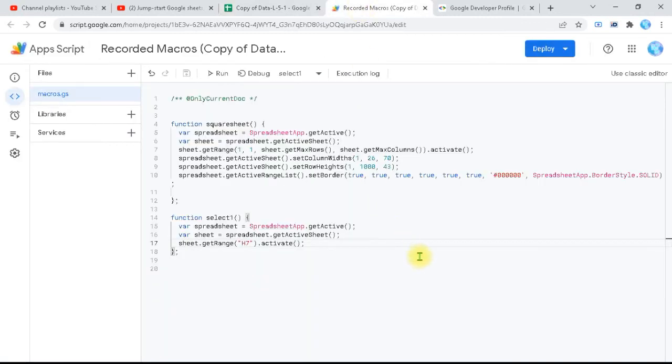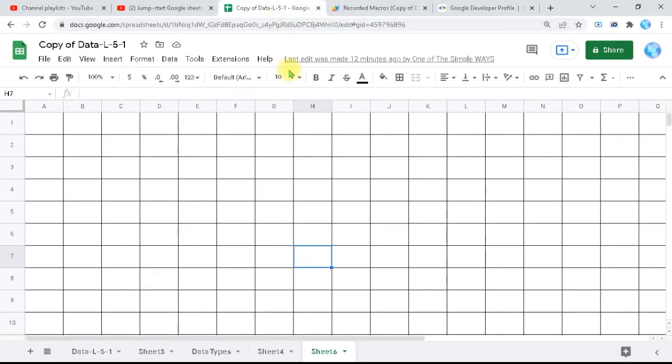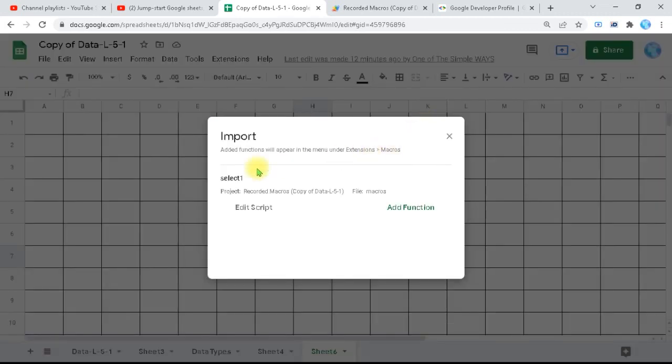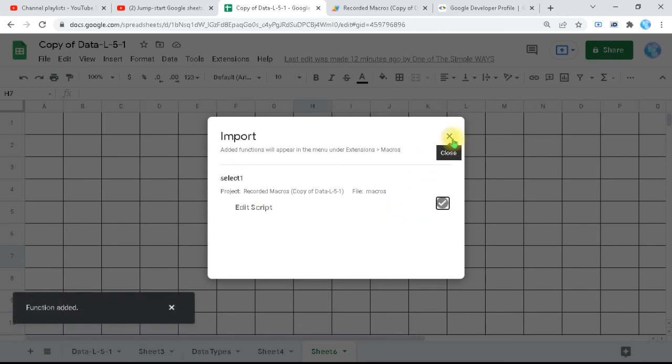Remaining one point in this video, which is very important. Now I had generated a function, but this is not a macro. If you remember, the macros were automatically assigned. If I come to extensions, macros, I find here my square sheet macro, but I don't find the select one. Like this, you import a macro, so you can import from here. You can find that select one is coming for you here, which is in the file called macros.gs. From here you can select this function. Either you edit its script, it will take you to the Apps Script to edit it, or you can add it as a function. This one is already added, so I close.